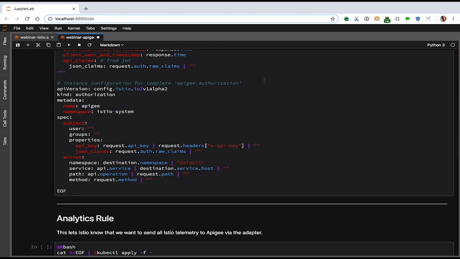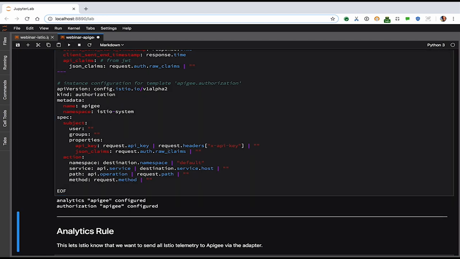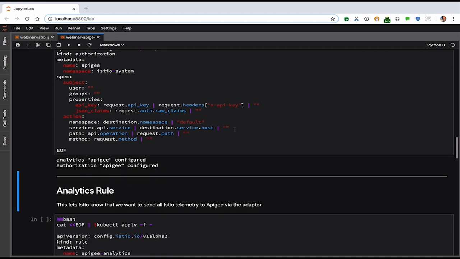And we also have a template for authorization that tells Mixer, when it does authorization, which attributes from Mixer need to go to Apigee so that we can do that as well. And here you'll see things like API key, and you'll see claims from OAuth and things like that. So in both cases, we're able to report on not just the request itself, but who's making the request.